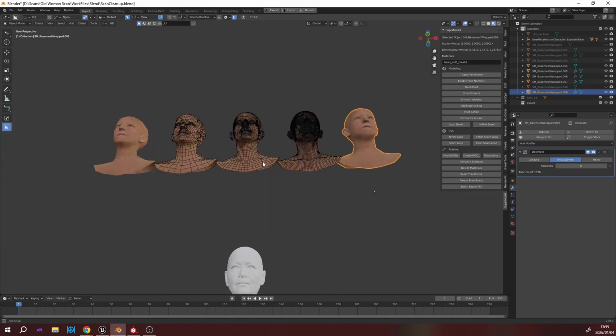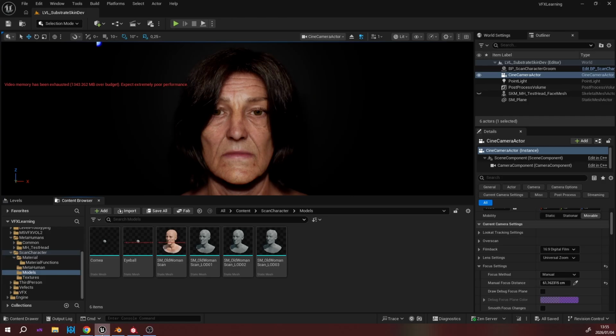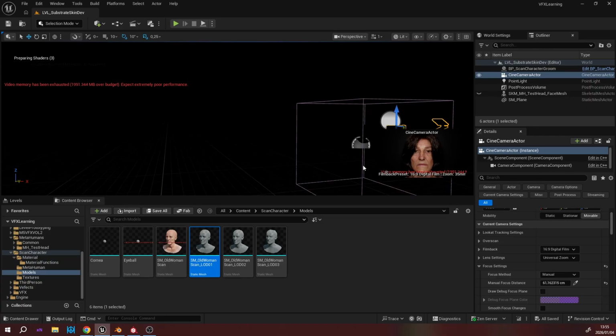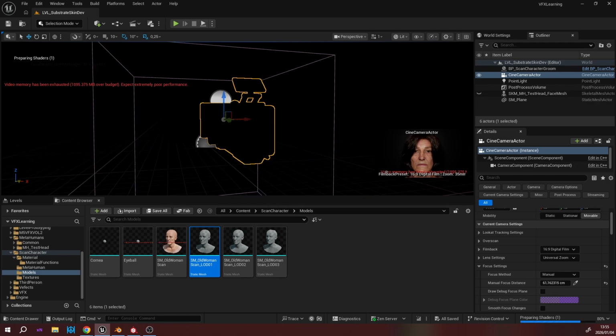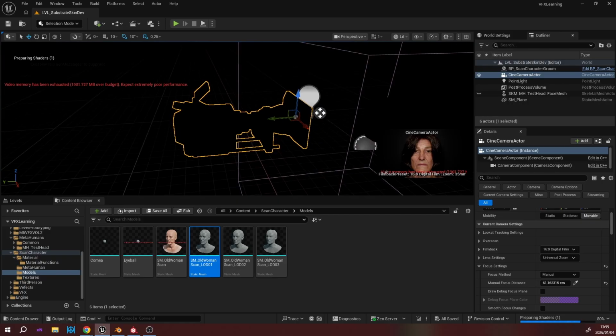So from here, I exported all the LODs and then imported them into Unreal. So we have all these LODs right here. I'm just missing LOD 4. Okay, this is not the Unreal section, but I'm basically trying to illustrate using the LODs and what I was checking for.